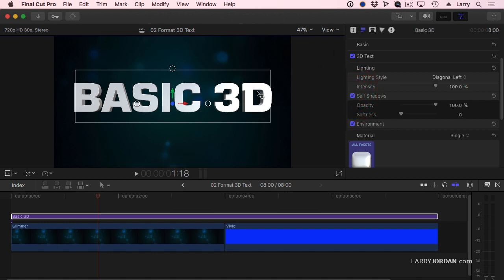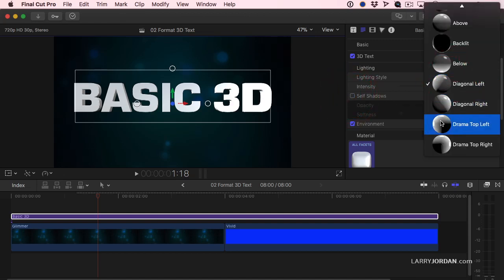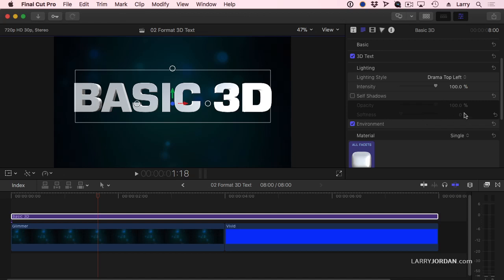Well, look at here. Look at the inside of the D. See how we're getting a shadow there? Or the 3 is casting a shadow here. That's what self-shadows allows us to do, to get more of the dimensionality of the letters from the lighting. Totally up to you. I'm going to turn it off just because it's going to make my life a little bit easier. And we're going to do this dramatic top left. Good. All right. Pick the lighting style that you like.